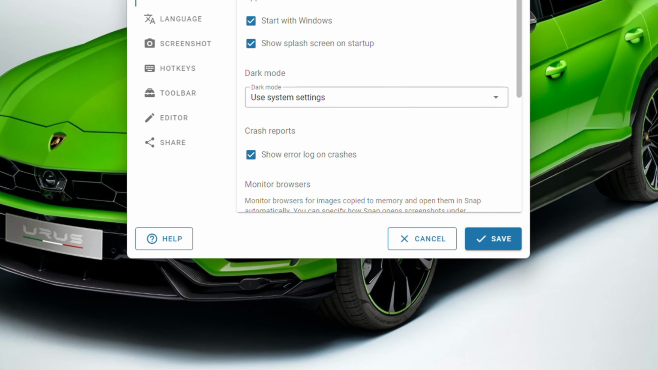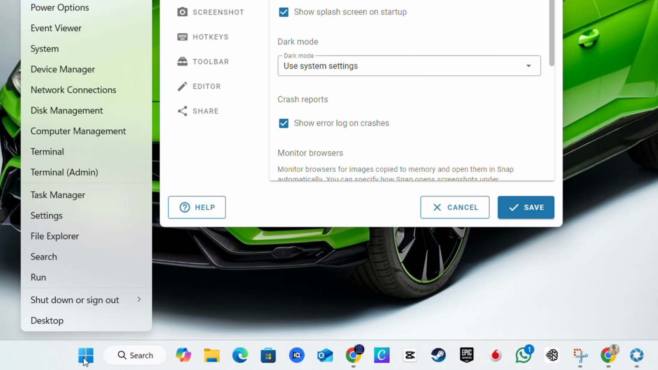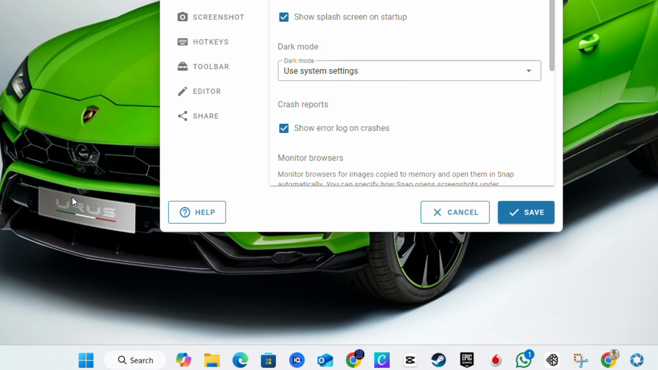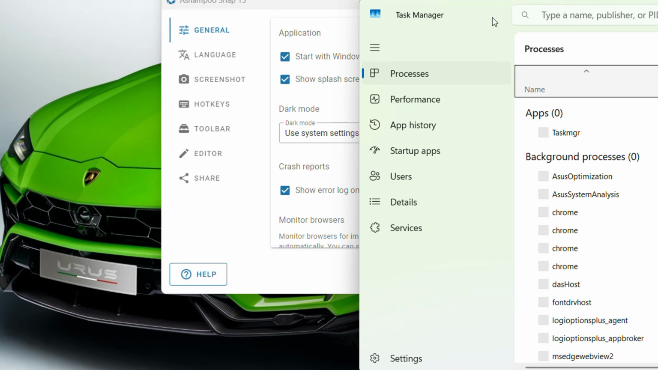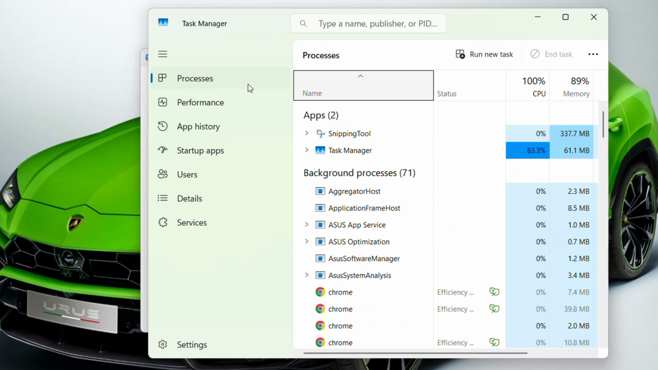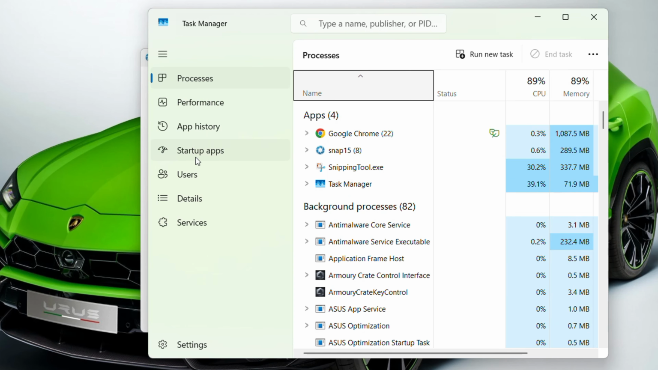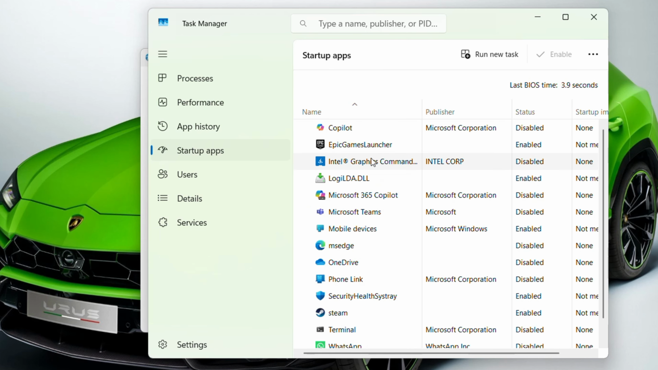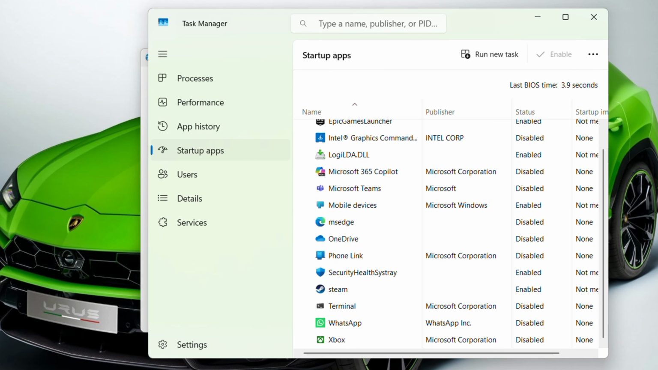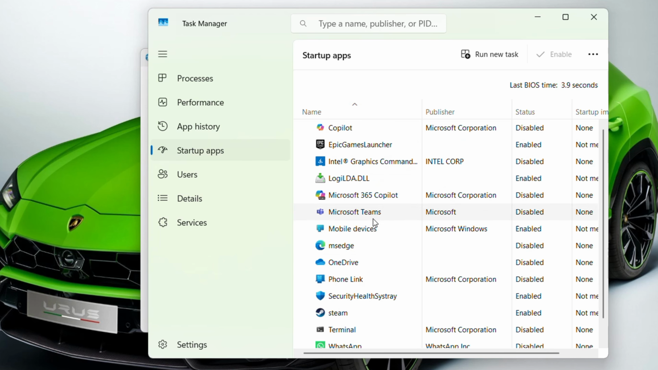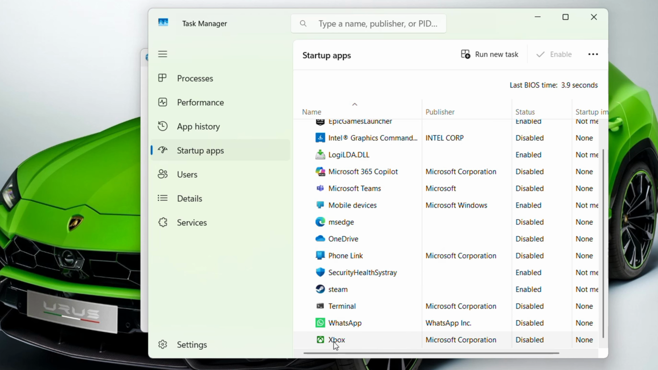Another thing that you can do, guys, is just right click on the Windows icon here in your taskbar, and go ahead and go to your Task Manager. Once you have the Task Manager open, you will be able to see all those applications that you have. So go ahead and click on startup apps, and here you will see all of your startup applications. You might not have the application here. Once you have the application enabled, you will be able to have this application showing up here.